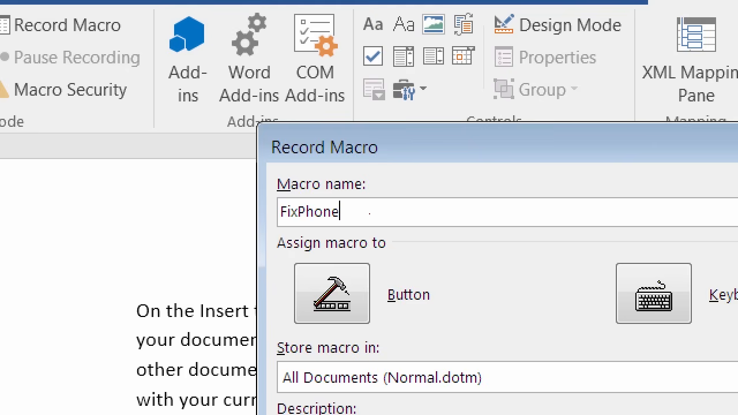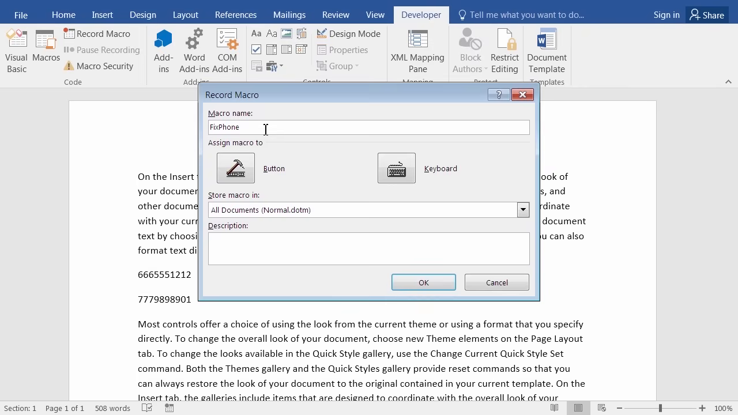Now, you're not required to capitalize the first letter of the two words in a phrase. It's just a nice, easy way to do it. You've heard of uppercase, you've heard of lowercase. I've heard this referred to as camel case. Got these little humps in it there. Right, I'm zooming out again. So I'm naming it FixPhone.